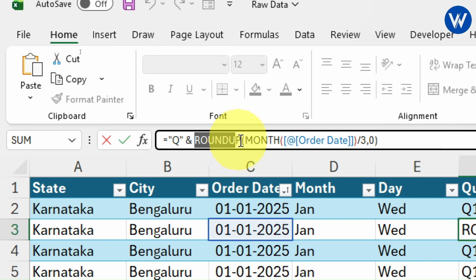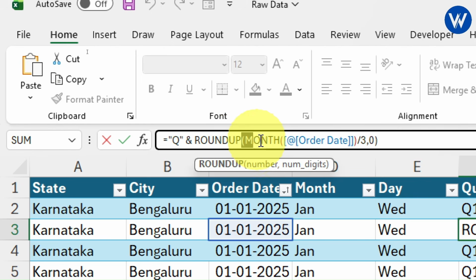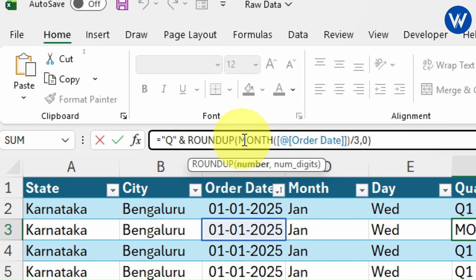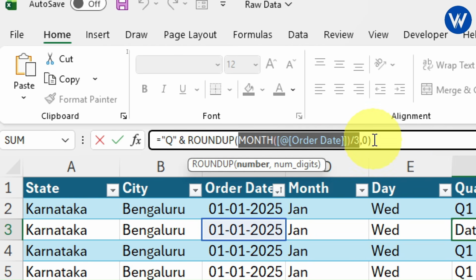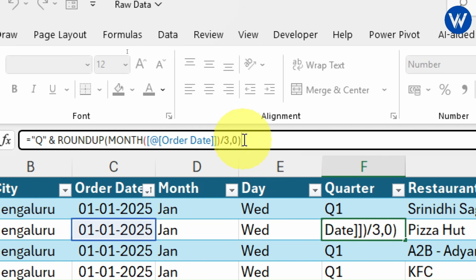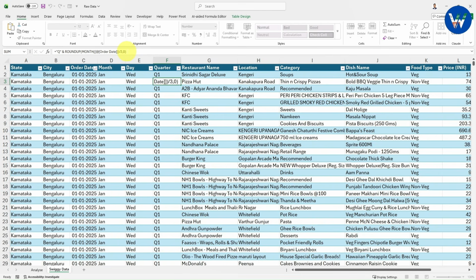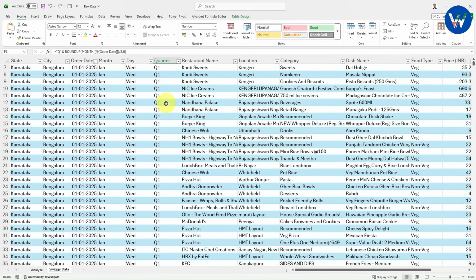Now with the help of this ROUNDUP formula, what we are doing is finding the next highest value for this number. Let me show you guys, right. This number is 0.33. The next highest value will be 1. So what the ROUNDUP will actually do is give the next highest value. Let me zoom out. Now with the help of this formula we can find the quarter in this way.